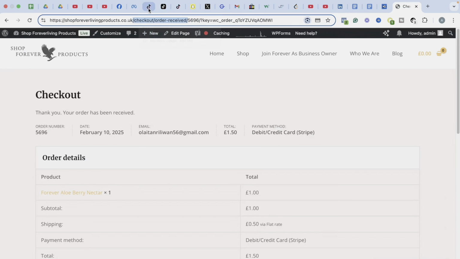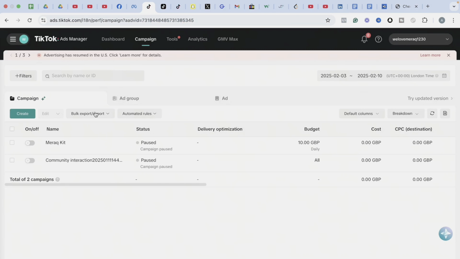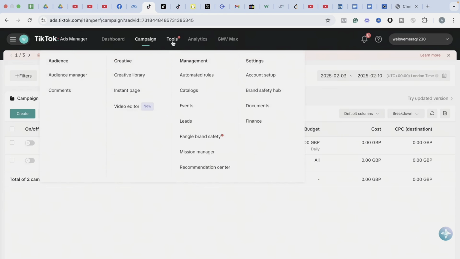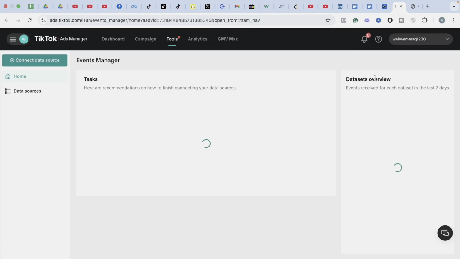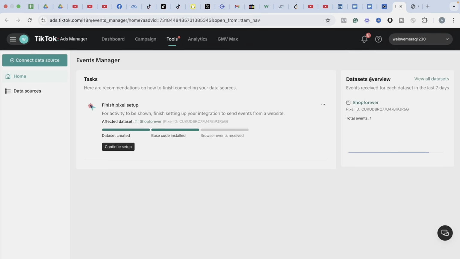Then you go to your TikTok account now. This is our TikTok ads manager. From TikTok ads manager, go to tools. From tools, go to events. Once you go to events, it will open up a new page for you, and that is the data source page. If you see now, you see the pixel on this website.